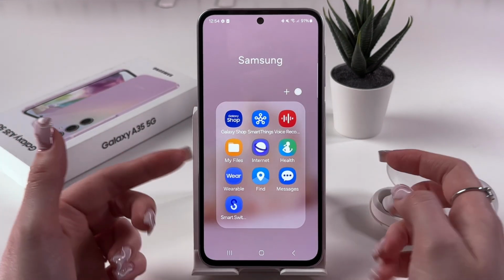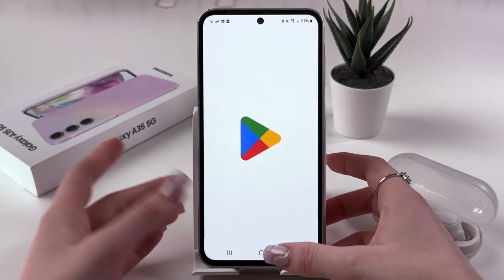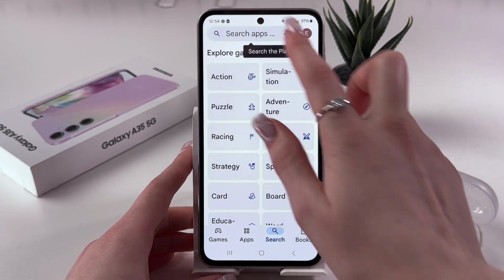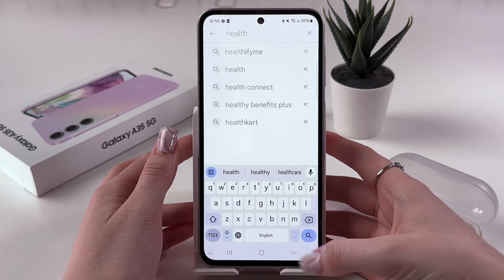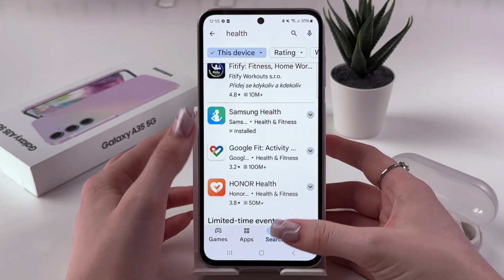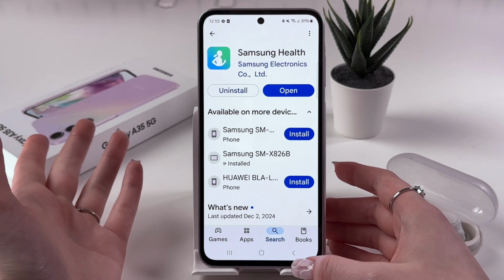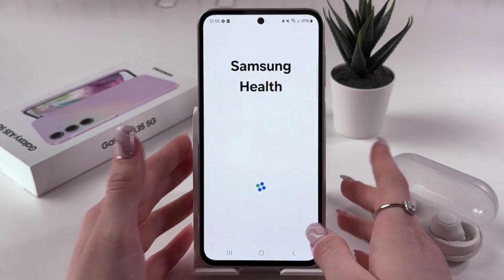If for some reason you don't have this app, you should go in Play Store. Here use the search bar and manually enter the word health. And after that, you should scroll a bit to find Samsung Health and simply install it. Now let's open it together.